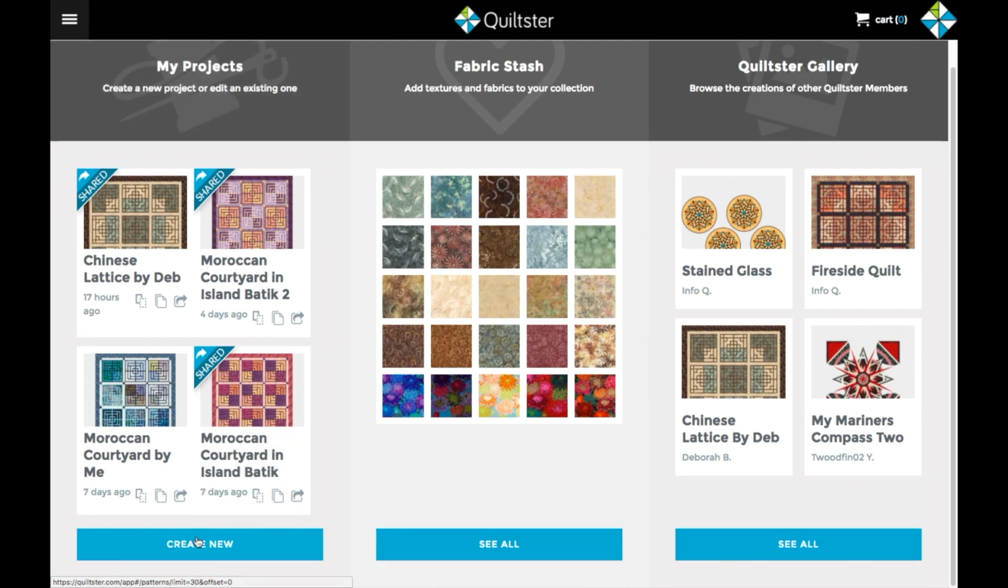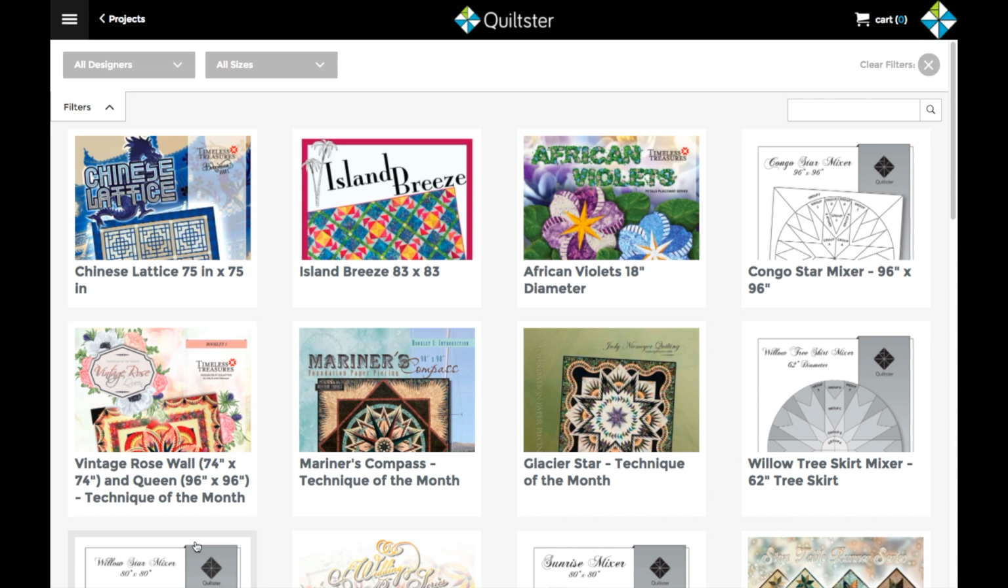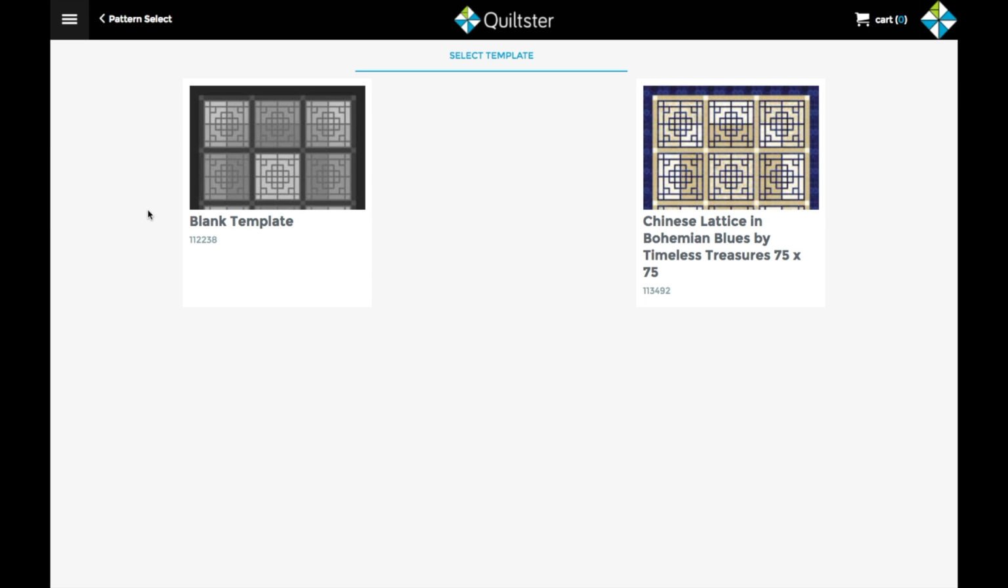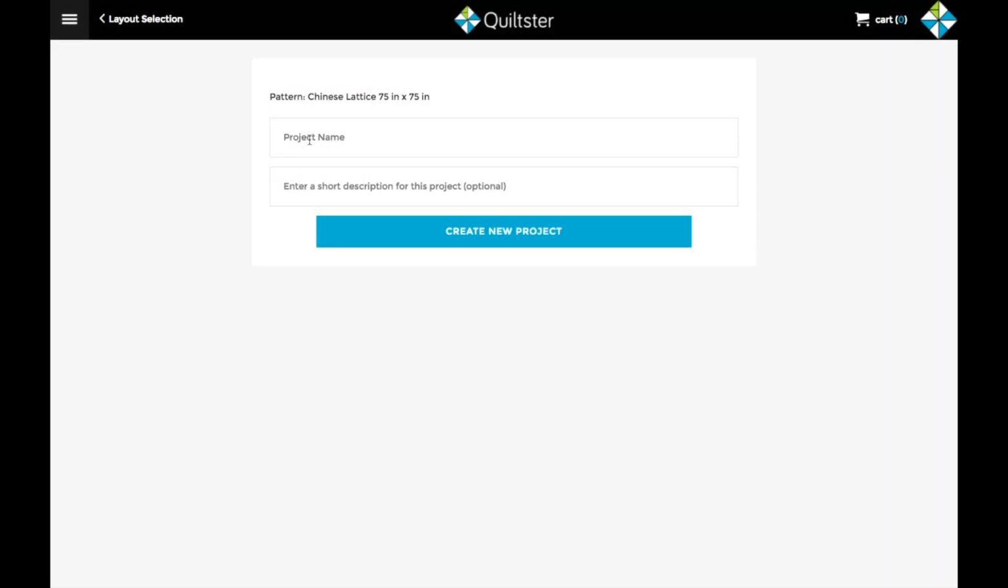Under My Projects, click Create New, and this takes you directly into the pattern library. Click on the pattern, which opens template options. Most patterns offer a fully colored template as well as a grayscale template. Click on the one you want to use as a base to start coloring, then name your project.